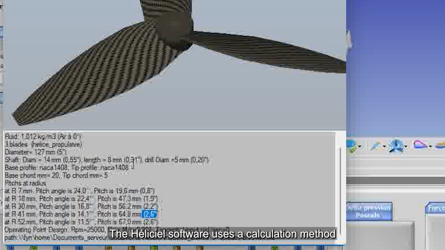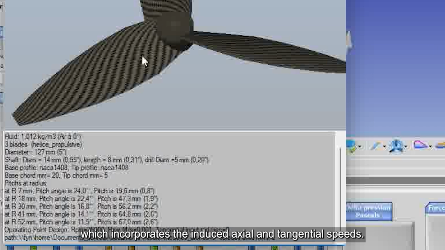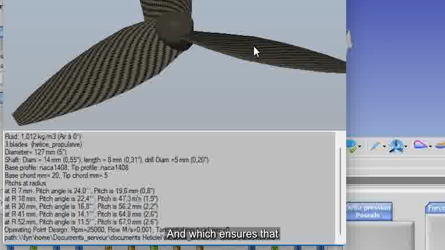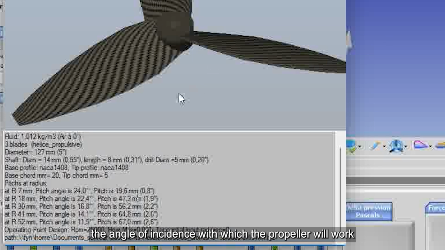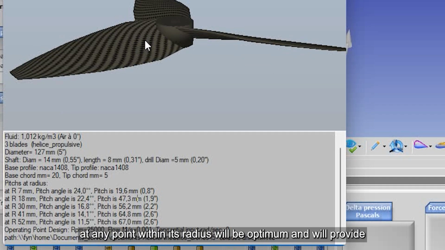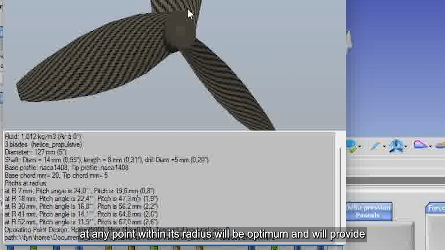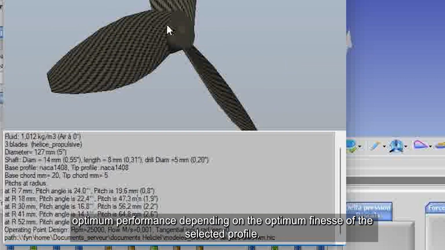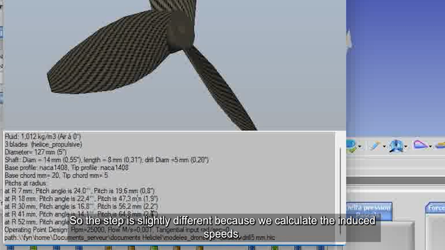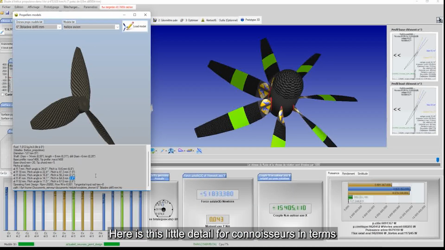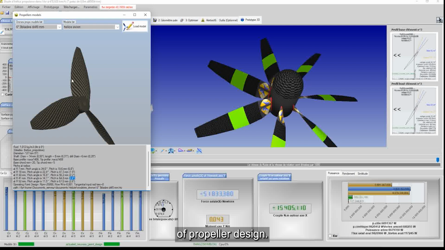The heliceal software uses a calculation method, which is BEM, blade element momentum, which incorporates the induced axial and tangential speeds, and which ensures that the angle of incidence with which the propeller will work at any point within its radius will be optimum and will provide optimum performance depending on the optimum finesse of the selected profile. So the pitch is slightly different because we calculate the induced speeds. Here is this little detail for connoisseurs in terms of propeller design.